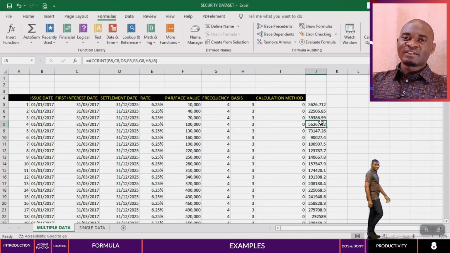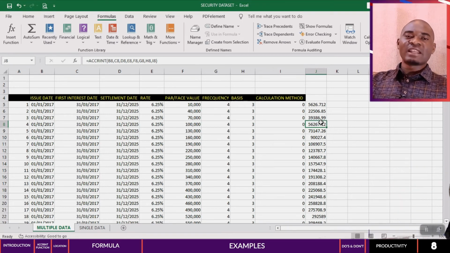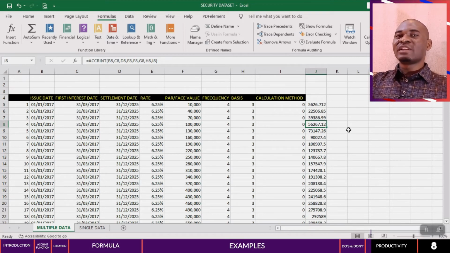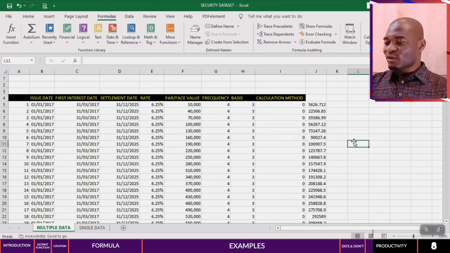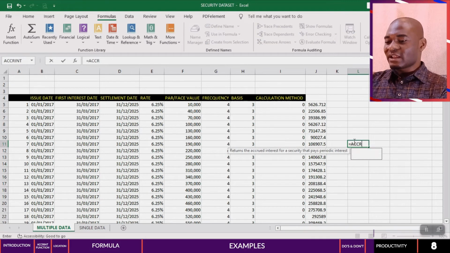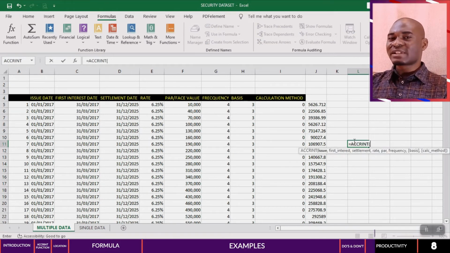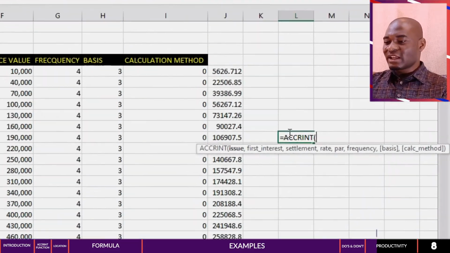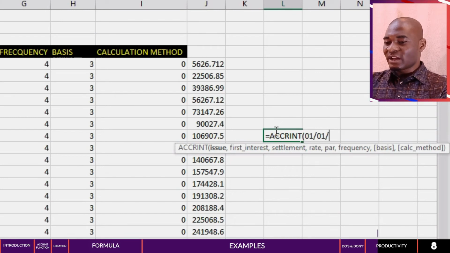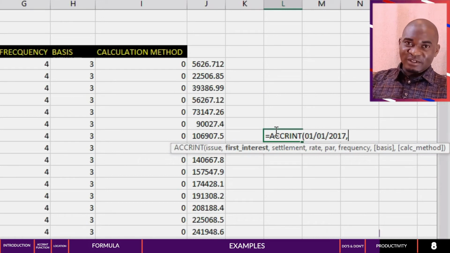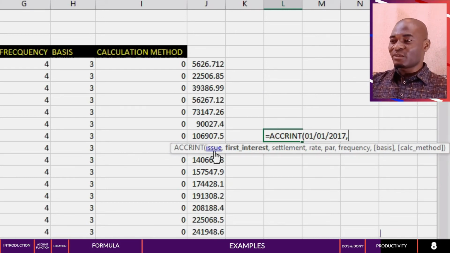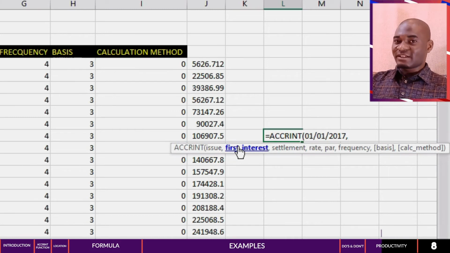Alright, to improve productivity while using the ACCRINT function, make sure you input the content of your parameters in each cell. Now take for example, I could just come down here, press my equal sign and say ACCRINT, open it and begin to type my dates manually. If I type the issue date, let's say 1st of January 2017, before I press my comma, Excel will of course understand what I'm saying. As you can see, it has moved from issue date to interest date because it has detected the date format.